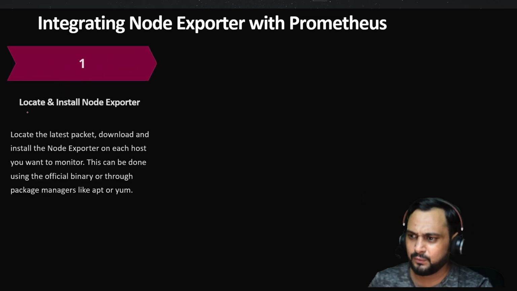In the first step, we will locate and install the node exporter binaries. In this step, we can locate the latest package I showed you in my previous chapter. From there, we can download and then install the node exporter on each host you want to monitor. It means that if we have 100 machines, then we have to install this node exporter package on all these 100 nodes in your production environment.